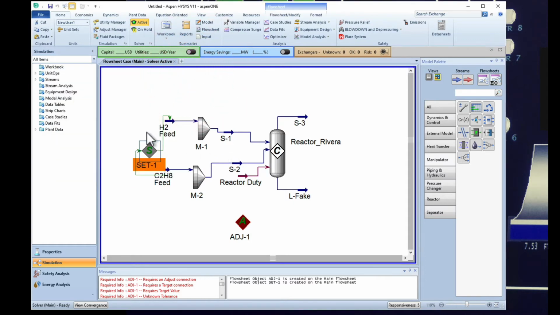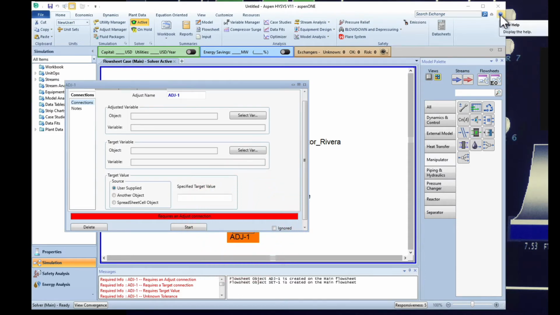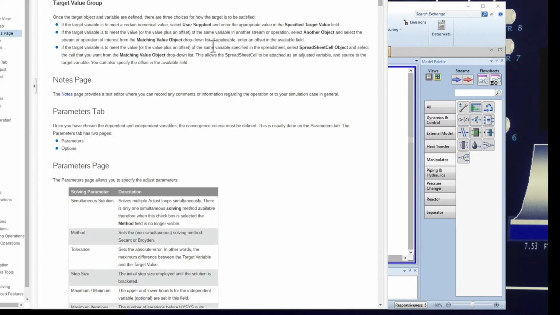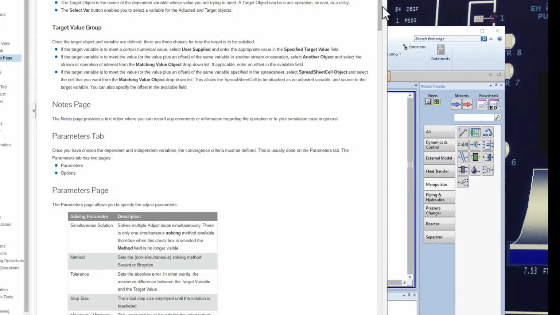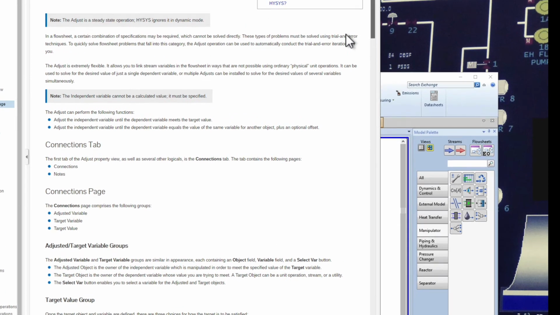The next thing we're gonna do is to work with the adjust. So we're gonna double click. You can come here to the help. I recommend you review what the adjust means. Once again, basically what the adjust does is vary the value of one stream variable, the independent variable, to meet the required value or specification of the dependent variable in another stream or operation. So this can be on any type of object. It could be a stream or it could be a unit. And there's more information here for you to read.